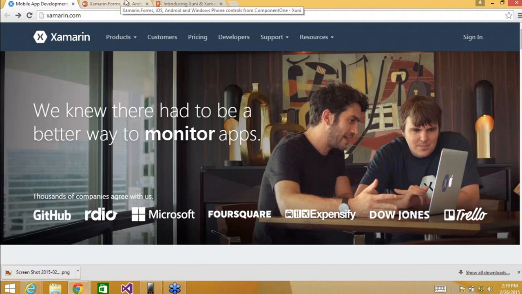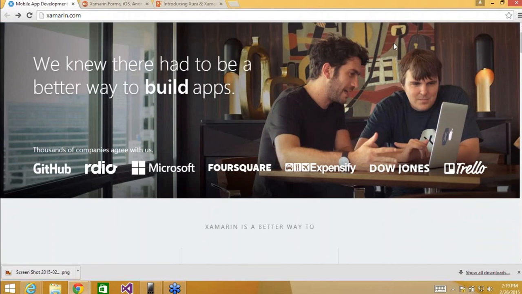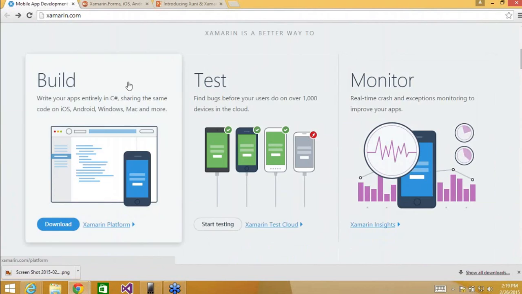In terms of actually getting Xamarin.Forms, let me show you their website really quickly here. If you just go to Xamarin.com, you can pretty easily get a download for this. As far as products here, you can go to Xamarin Platform, or if we just scroll a very short ways here, you'll see right here for build, here's a download link. So that's really all you need to do to get Xamarin.